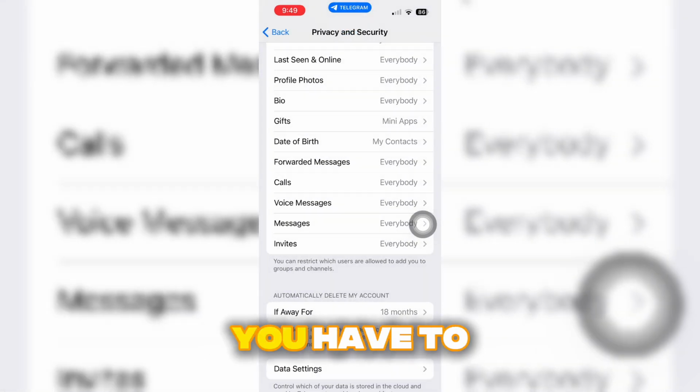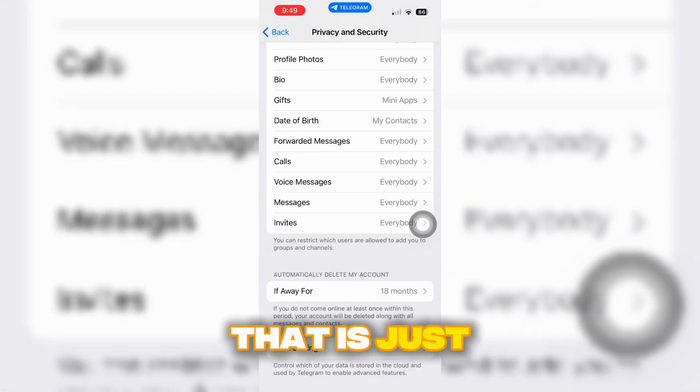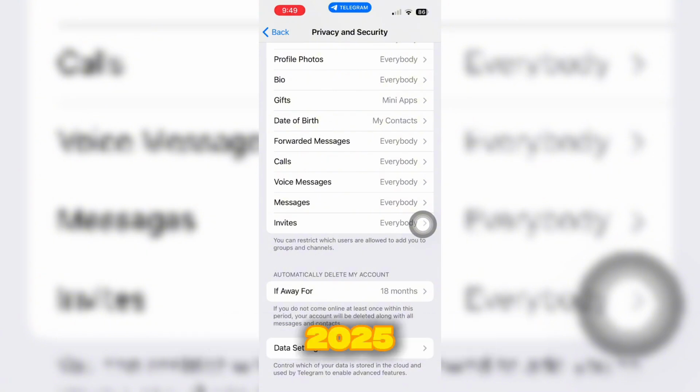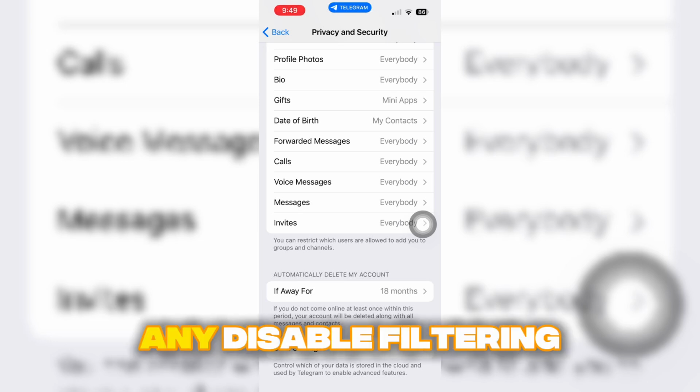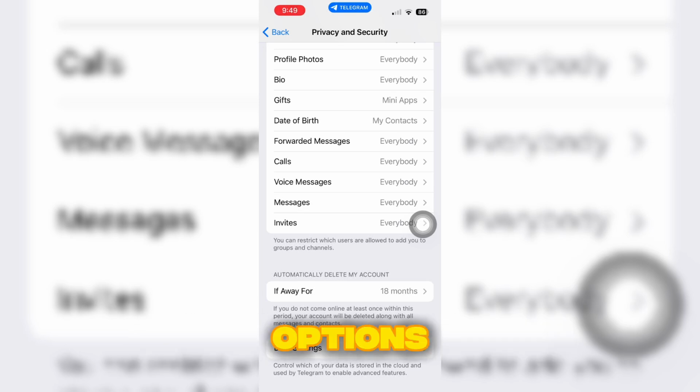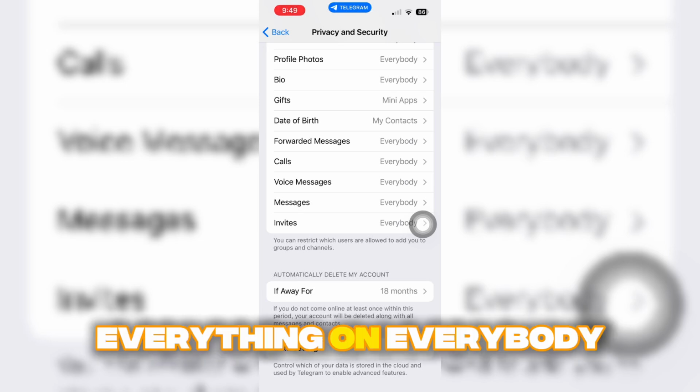Now, from your bio, you have to make sure that it is from everybody. That is just a simple way on how you are going to access those 18 plus contents, since for 2025, there is no disable filtering options. Just set up everything on everybody.